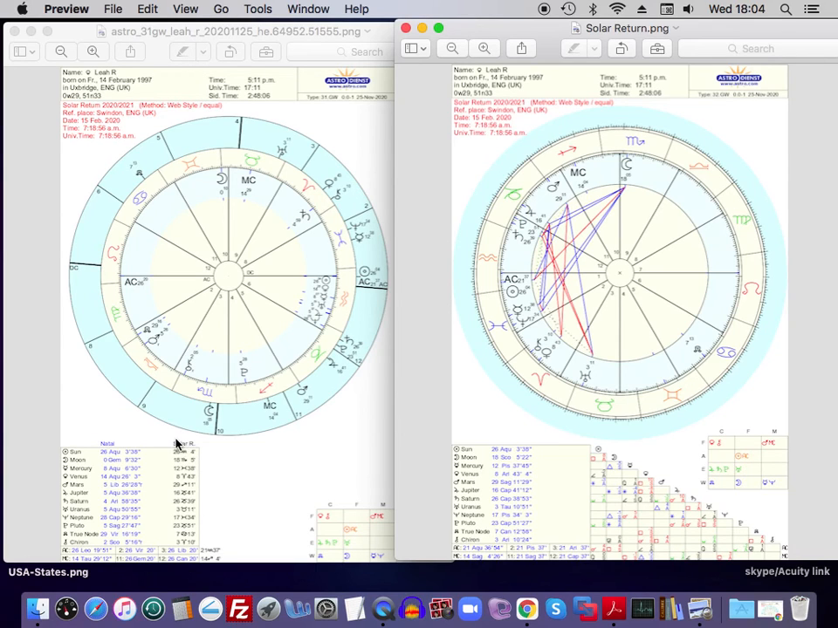So I want you to bring along to the webinar 2 charts. One, just your normal solar return chart, which is this one. And then on the left, you've got natal on the inside and solar return on the outside.